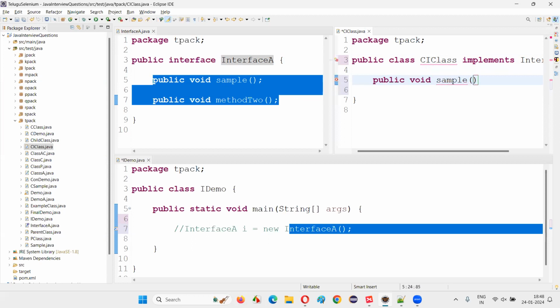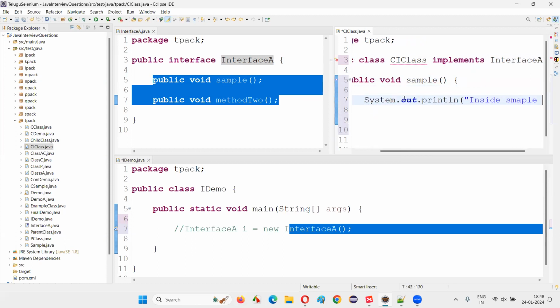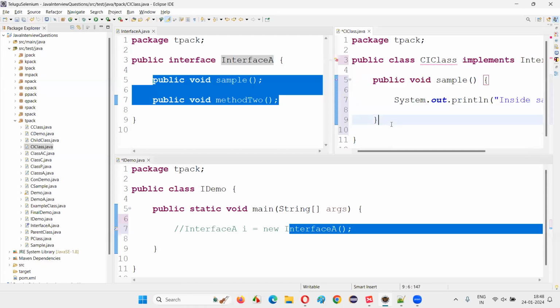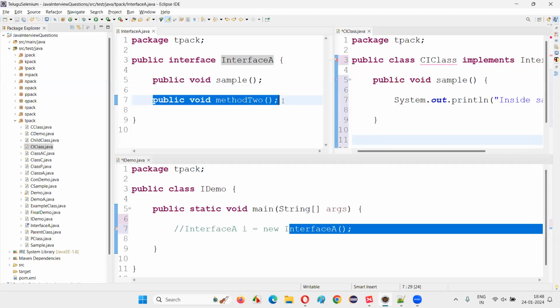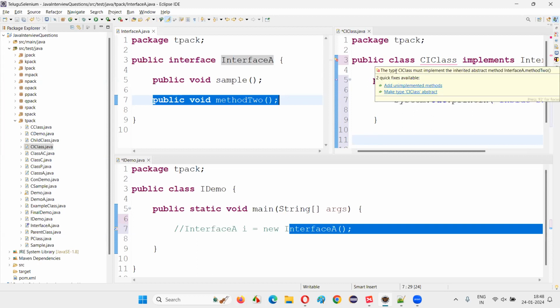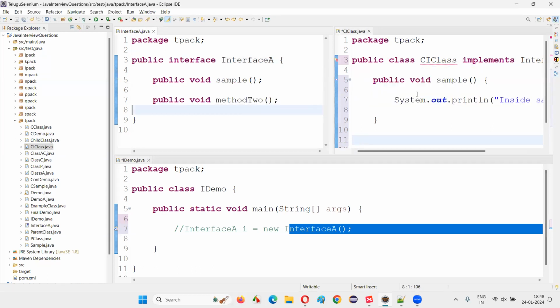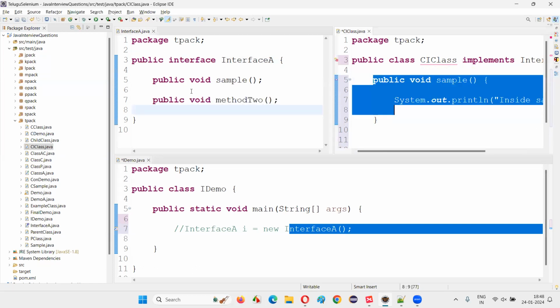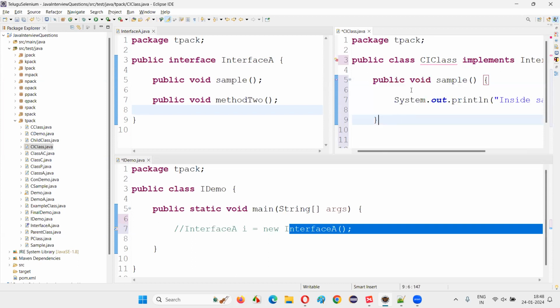Public void sample. I'll just create the methods. So here I'll say system.out.println inside the sample method. And there is one more unimplemented method, right? That's why the error is not going away. You can hover the mouse and you can see that it must implement the inherited method, that is method2, which needs to be implemented. Then only the error will be resolved. Only one of these two methods defined in the interface is implemented by its child class, so I have to implement that method also.